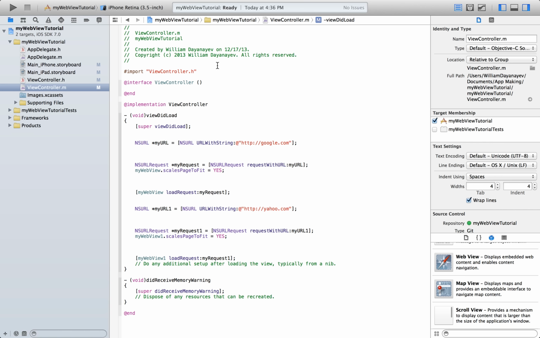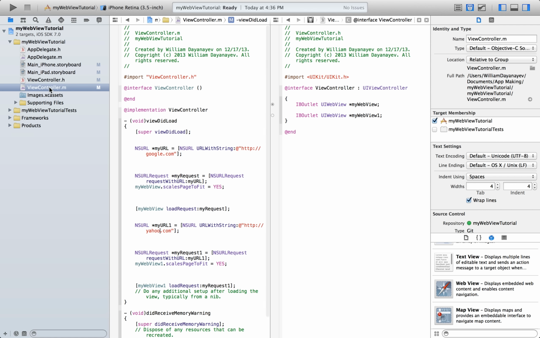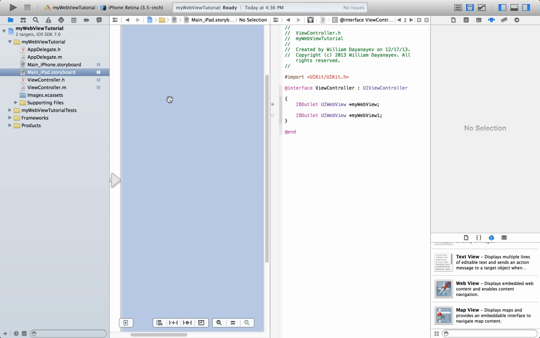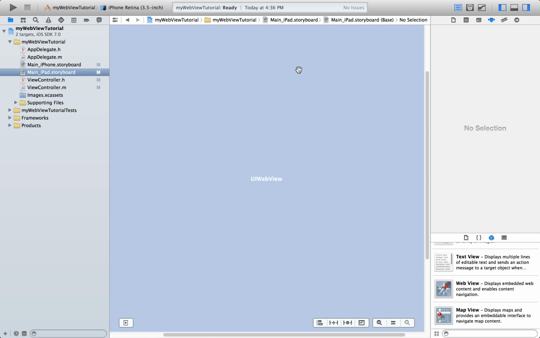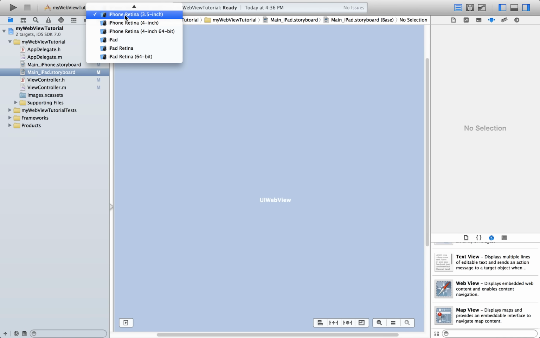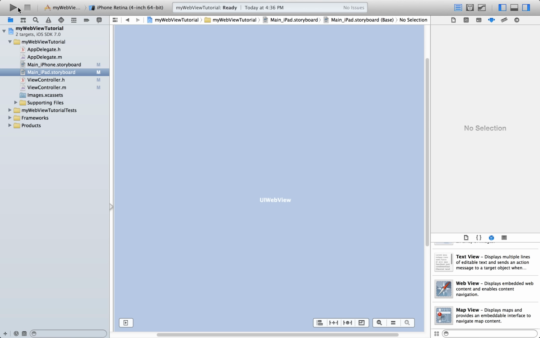And now we're gonna go into the assistant editor again and add this new connection to the iPad. So we're gonna go into the main iPad storyboard, and then with the UIWebView, we're just gonna drag the myWebView1 in the viewController.h right into the iPad, and that's it. I'm just gonna go back into the standard editor. So now that's it really. You can try this now. I'll run it on the simulator just to show that it works.